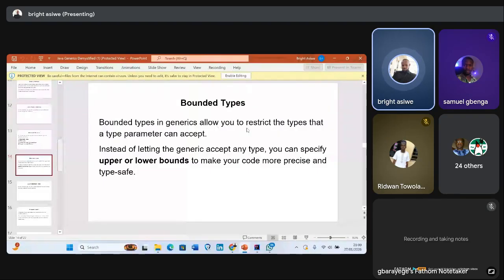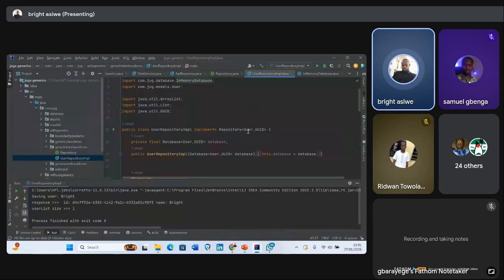All right, so bounded type. Bounded type in generics allows you to restrict the type that a type parameter can accept. In real life, once something is bounded, you are restricted. So here you are trying to use generics to restrict a given type. You want to set a boundary. Now, I'm defining a generic that can take in just integers and numbers. In the other ones we defined, it can take in anything; you can pass in any data type.